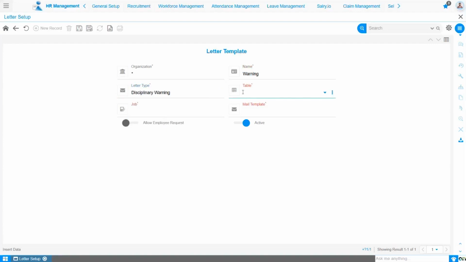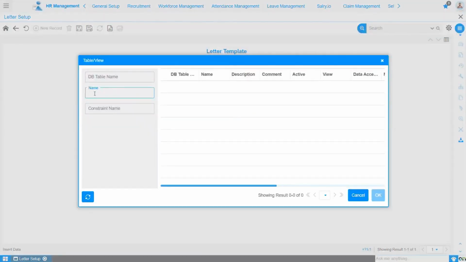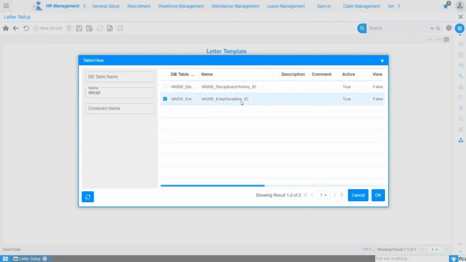Here, you will select the table name that corresponds to the screen for which the letter will be generated during the transaction. To do this, you will search for the table name, such as disciplinary. You can either type and search directly, or you click the drop-down. You will search for the table name, and you click the refresh button. You will select the table name, and then click OK.